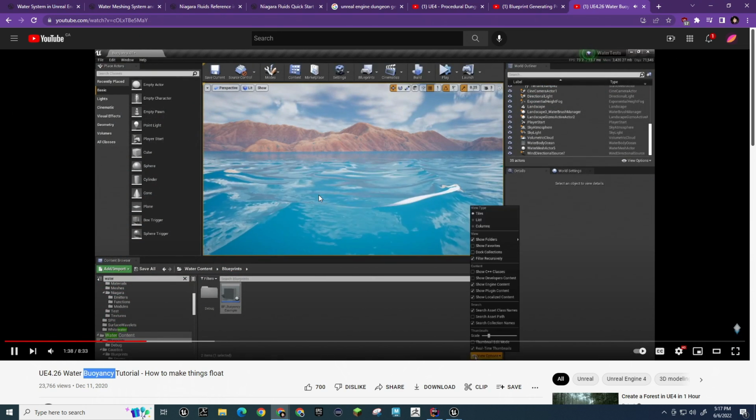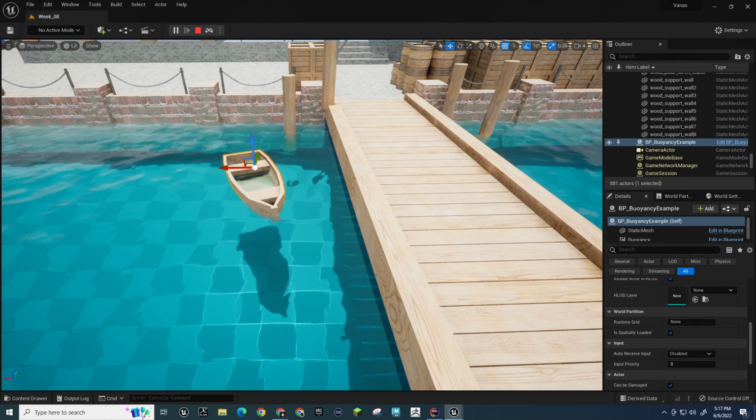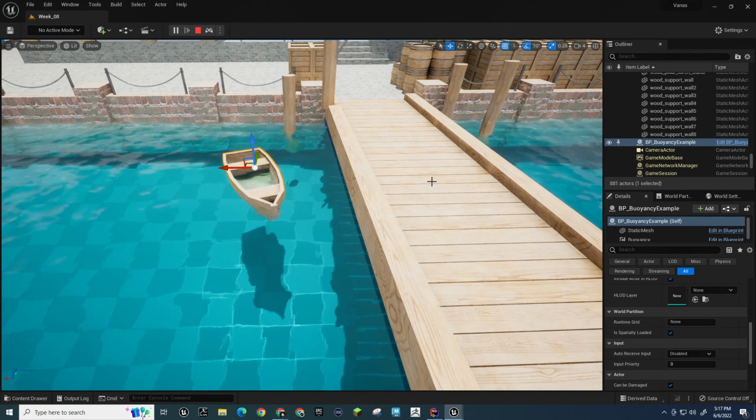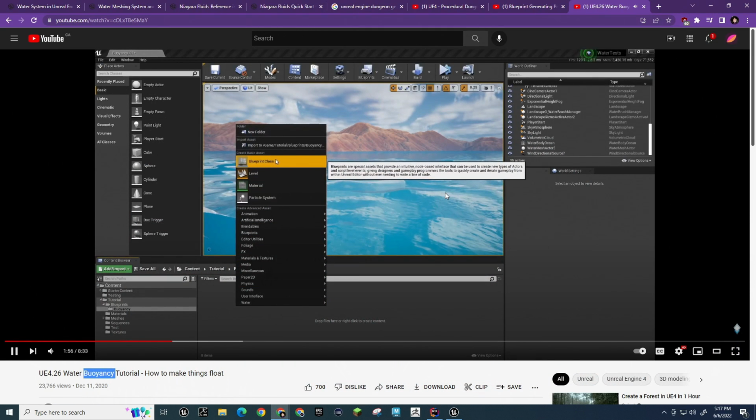And I'm going to also turn off my show engine content and my show plugin content just to streamline my content browser. Close my search, and I've got a folder for blueprints in my project. And I've also created one for buoyancy. So I'll jump in there, and I want to create my own blueprint now. So I'll right click and choose create basic asset blueprint class.